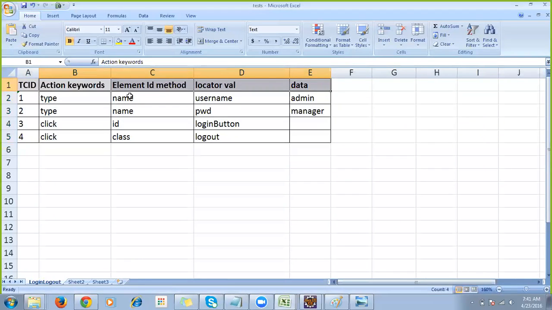So what does that mean? What do the action keywords mean? It is what type of action you are going to do on the specific element.